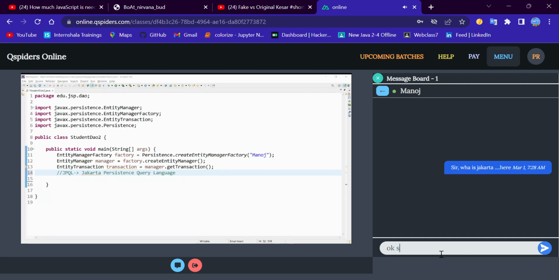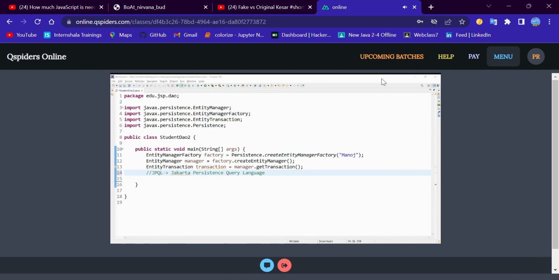Okay, where I was. In this JPQL query, entity name and variable name are used. If you want to write a JPQL query, we need to write our entity name. Entity name is nothing but our class name. Whatever class name we declare, we need to use, and the variable names inside that class will be used. Let us see how this JPQL query will look.